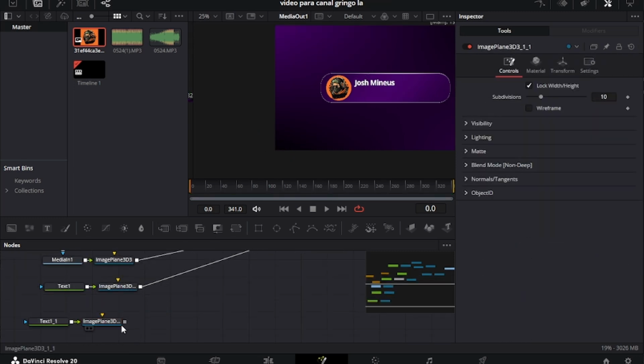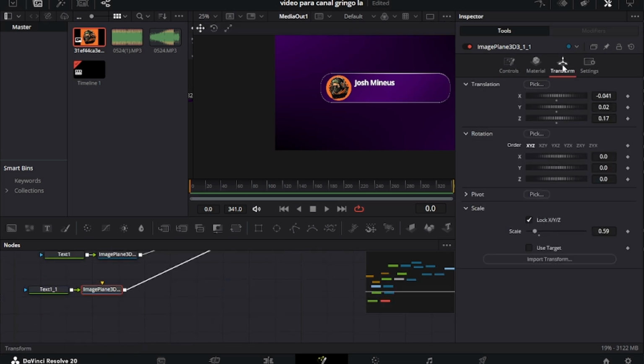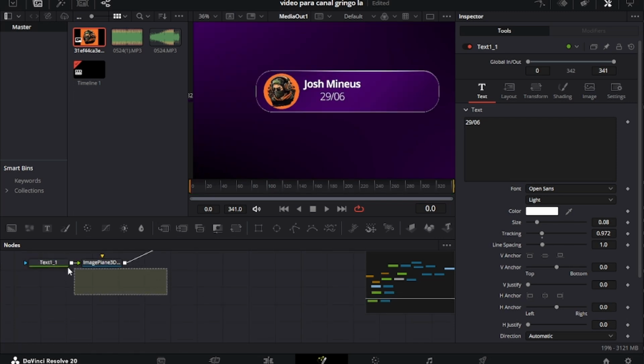Copy and paste this column. And position it right below. Type something here. For example, I'm going to type a date. Copy and paste this column again.